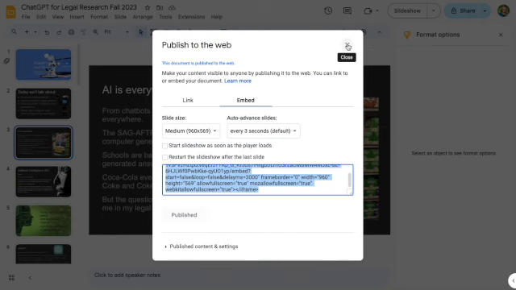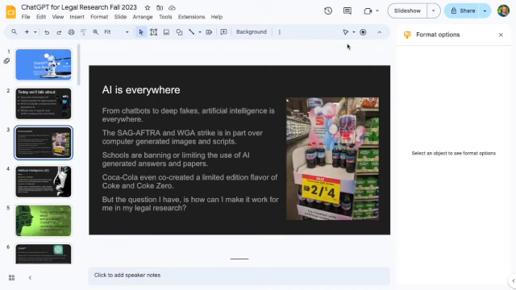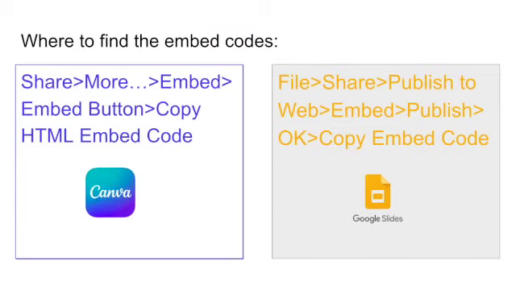If I ever want to unpublish it, I would do the same thing. Again, if I make any change to this, because it's published directly to the web, I will be able to make that change right away in my slide presentation, and then it shows up on my website.